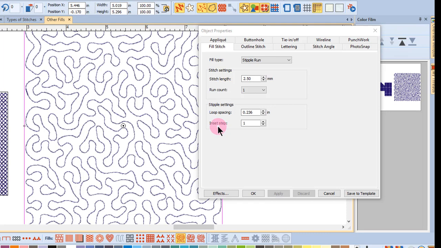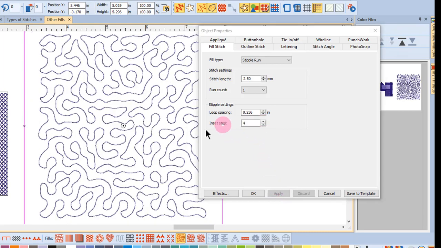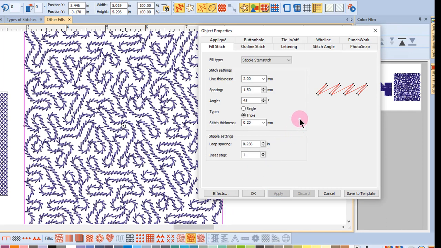And the inset step will offset the stippling from the object outline. To have more space between the stippling and the outline, enter a larger number. For stipple stem stitch, you have additional properties that can be altered that relate to the stem stitch itself.